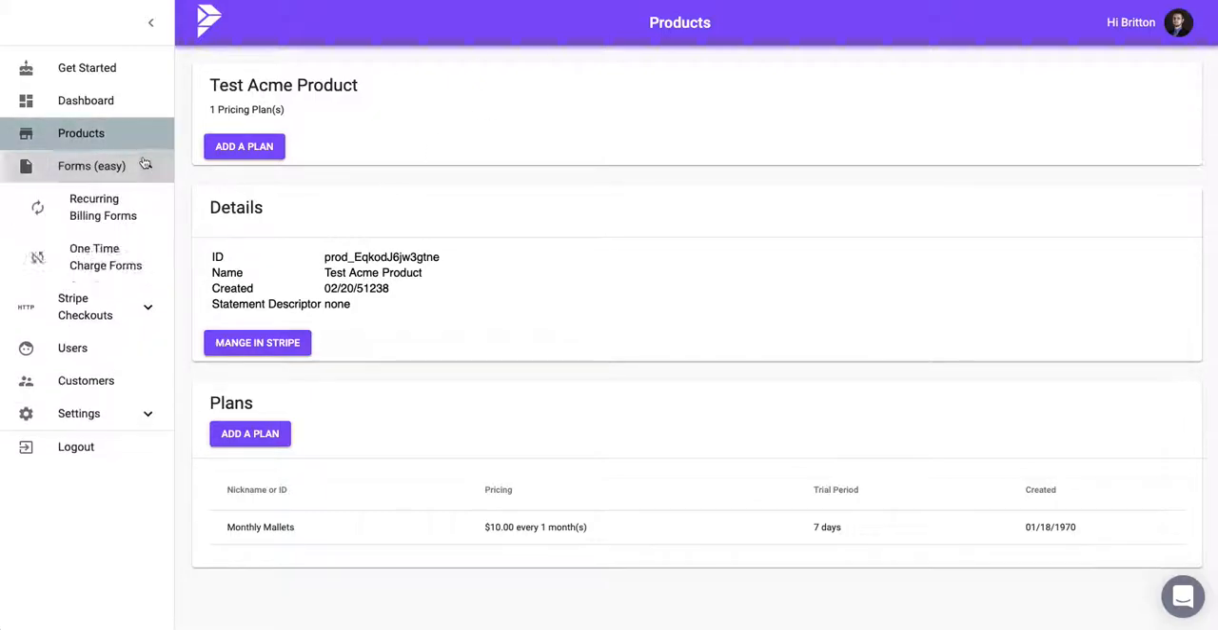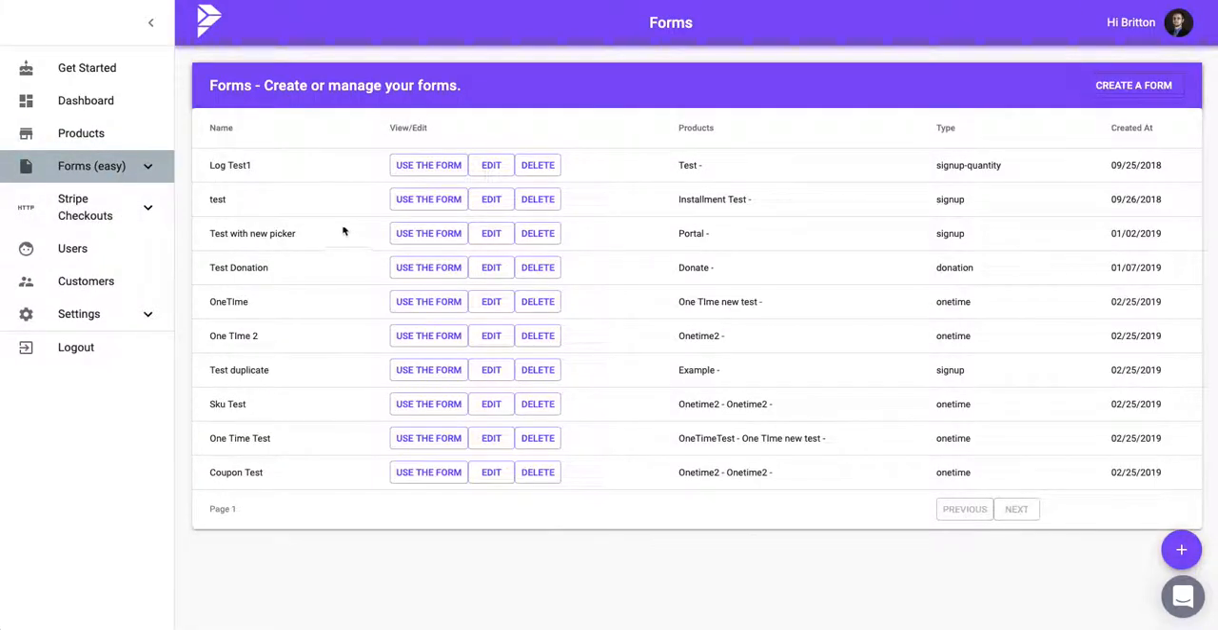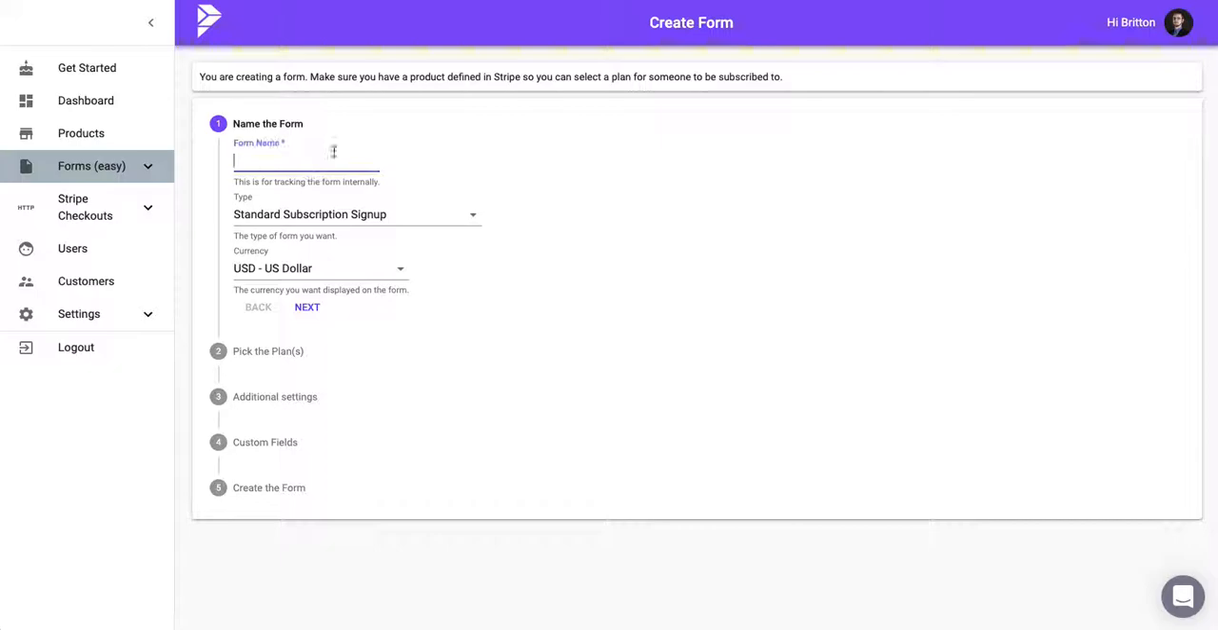Now we just need to create a form so people can sign up for that plan. So a form is tied to a product or products. I already have some forms defined, as you see here, but I'm just going to create another one. Okay, so I'm going to call this mallets. Let's give it the Acme name so I can find it easier. Okay, Acme mallets.